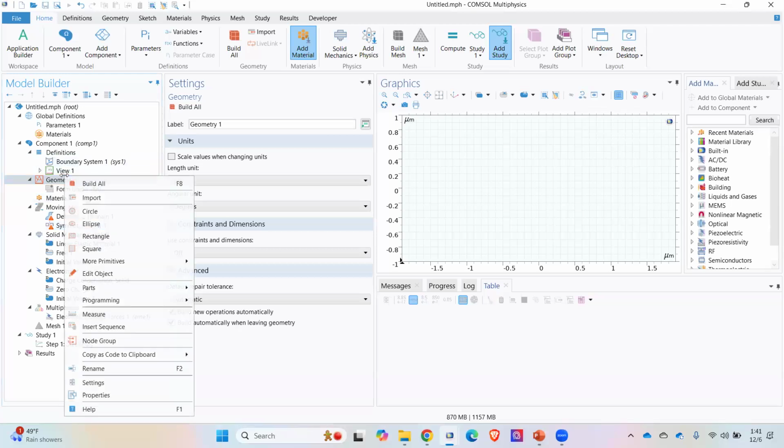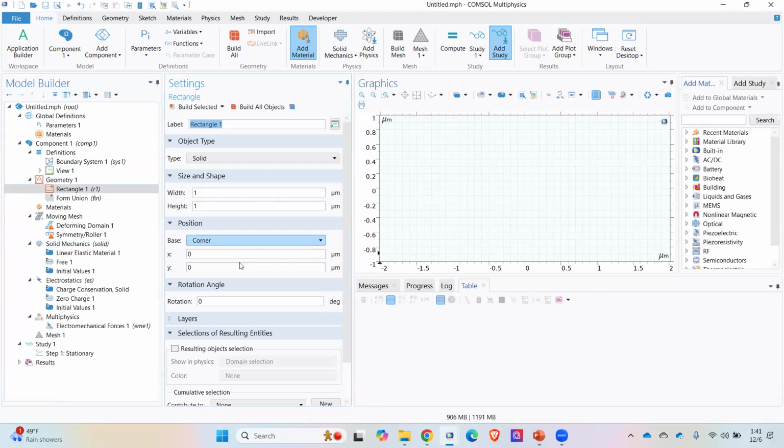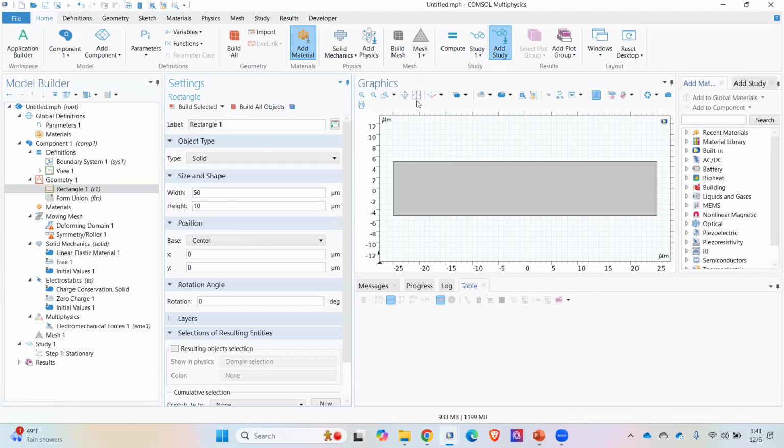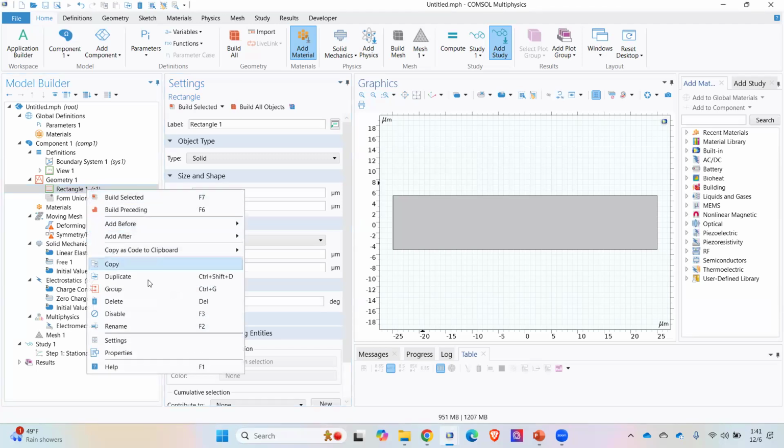So I'll just make a geometry first, a rectangle. And then I'll just make it here. That will be, let's try 50 and 10. I'll make it center. So this is one of the parts. So I'm first making the top part.